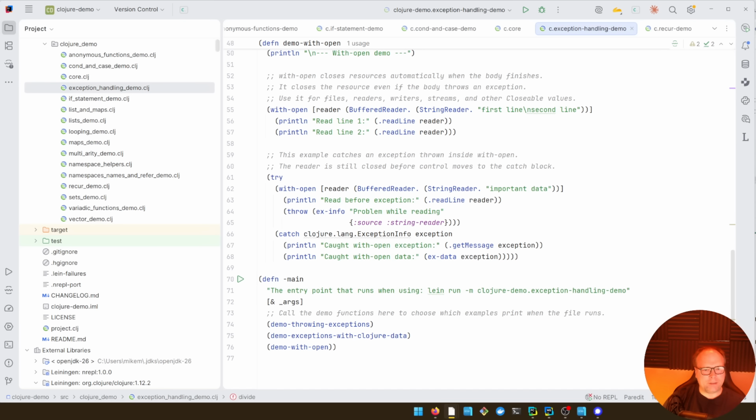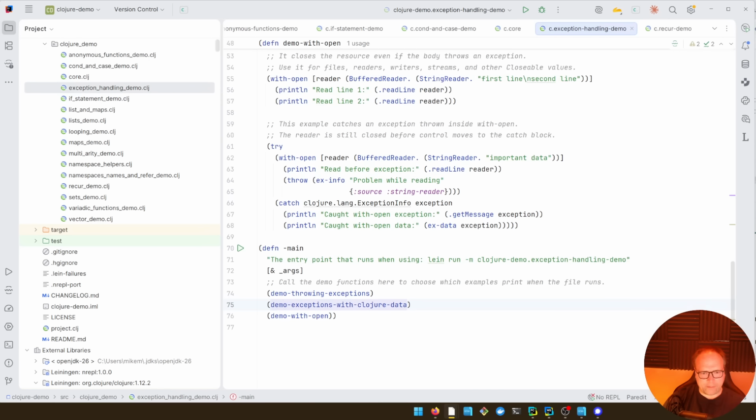So I have this main function right here, and here I have a demo throwing exceptions and one with Clojure data. That's if you want to add some data to our exception when we throw it. And then we have a demo with open, I'll save that to the end. But let us start with demo throwing exception.